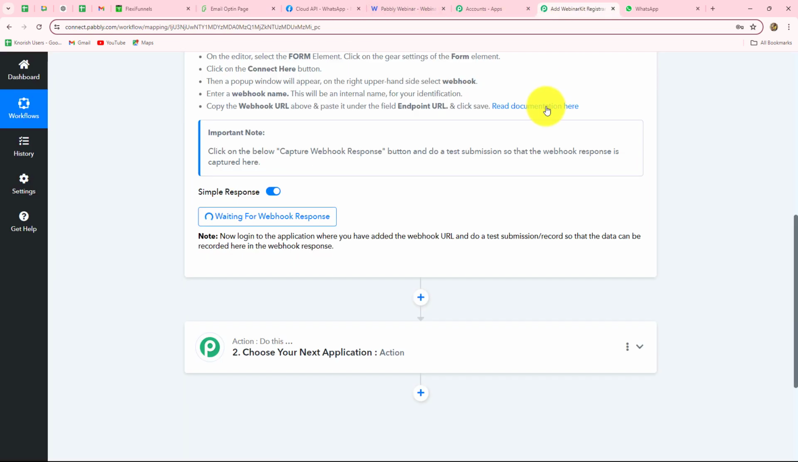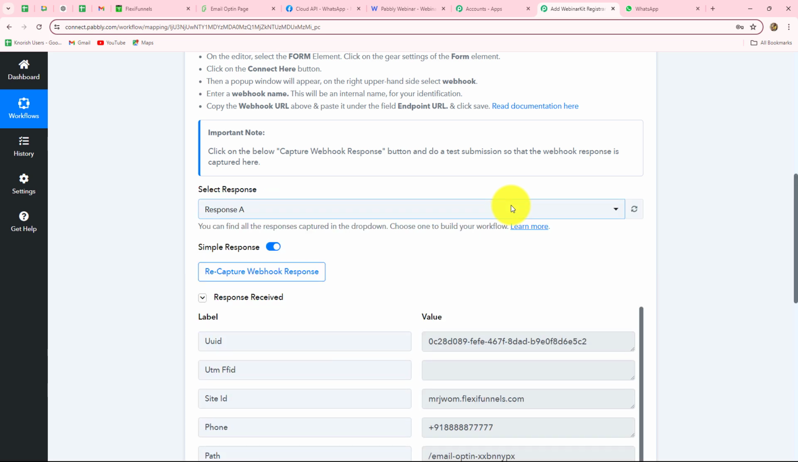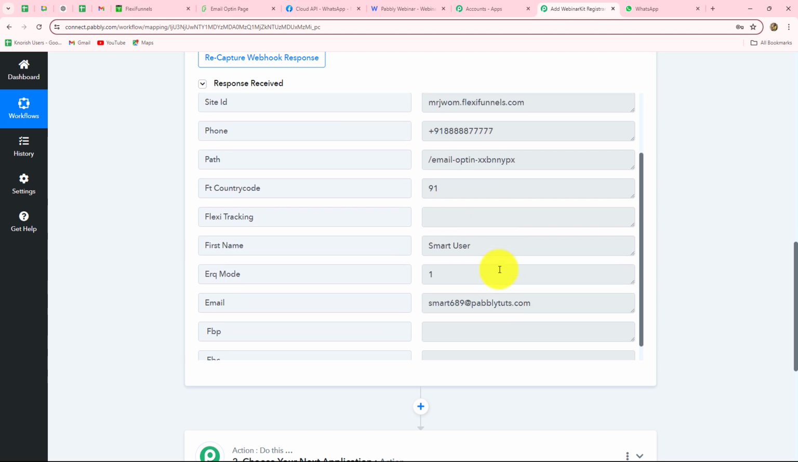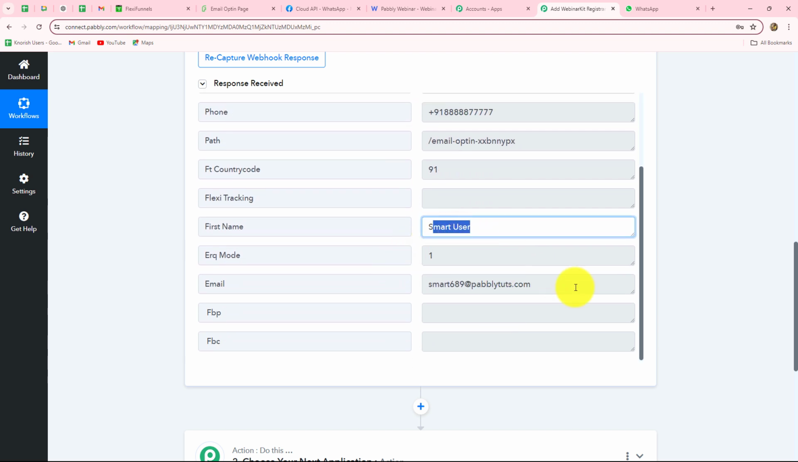So let's go back towards Pabbly Connect. We will wait for the response over here. And yes, here the response is received. In this response, you can see that we have received all the details. This is the name of the user who has submitted the form. This is the email address and here is the phone number. Now, when we have received this response, this means that our connection between FlexiFunnels and Pabbly Connect is absolutely successful.